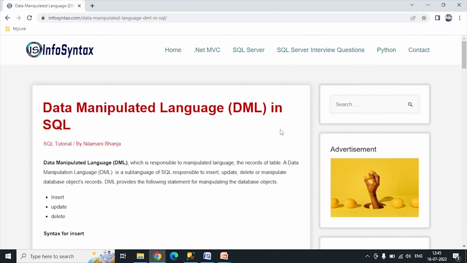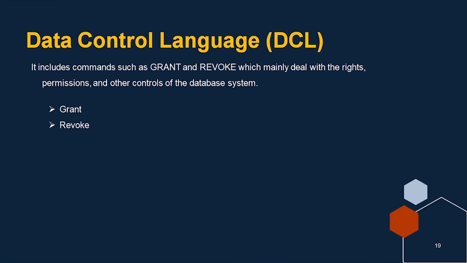Again, we will move to our slide to understand our next sublanguage in SQL Server, data control language, or DCL. It includes commands such as GRANT and REVOKE, which mainly deal with the rights, permissions and other controls of the database system. GRANT and REVOKE are the two commands used in data control language in SQL.